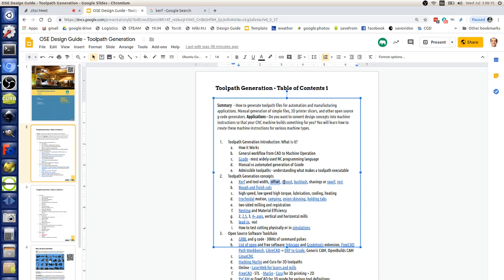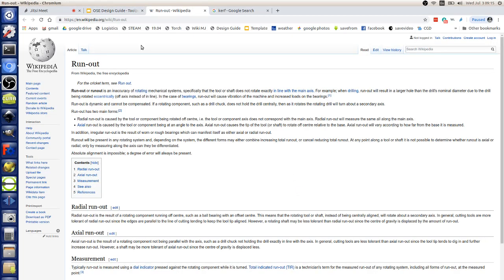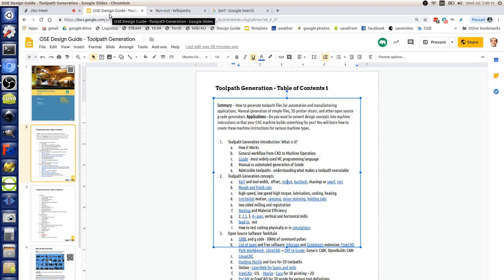Runout. Runout is when a tool is spinning, it's not perfect. It might wobble a little bit. Here's a picture of runout. It is when a tool is not going perfectly in a circle but might wobble a little bit, so you have to pay attention to that.